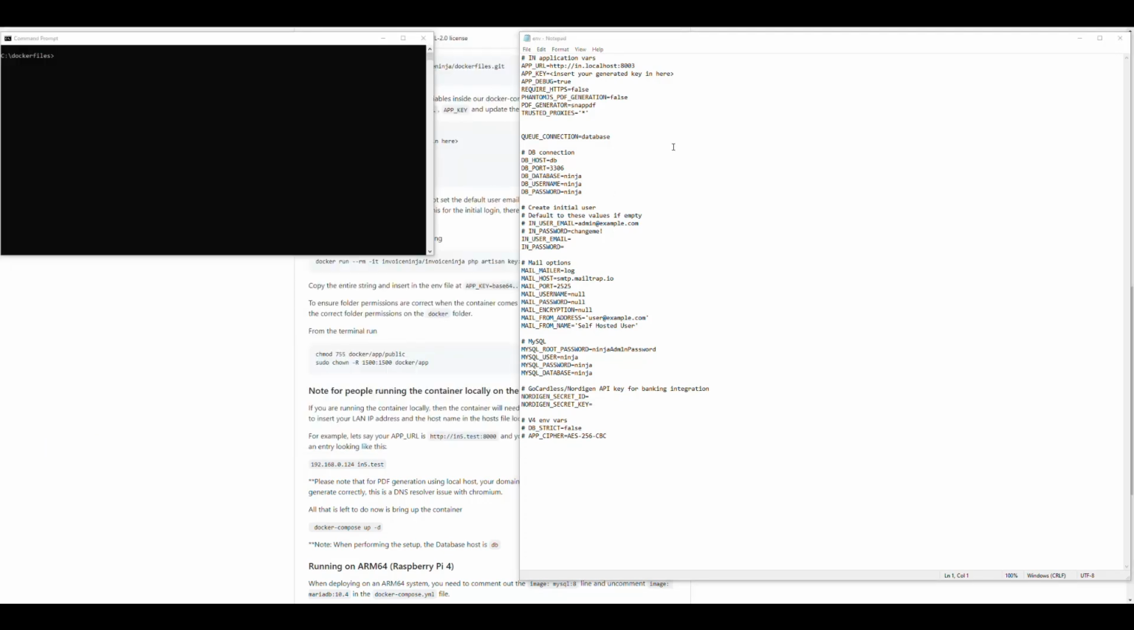Okay, the first thing that we see here is it asks us for an app URL. In our case, this is going to be irrelevant because we're not exposing this to the public internet. We're just running this locally in our computer. But if you were to run this and expose this to the public internet, then you would have to put your domain here that you specify for that. For example, invoice.mydomain.com, something like that, right?